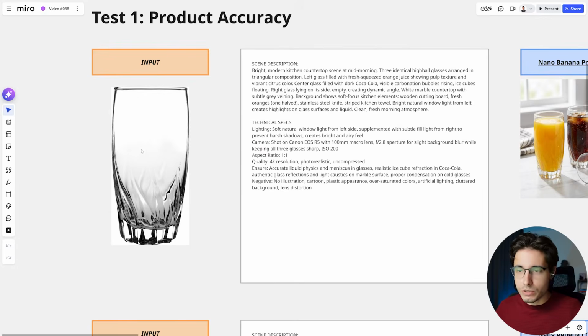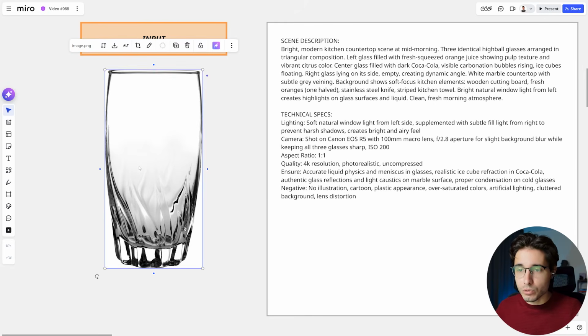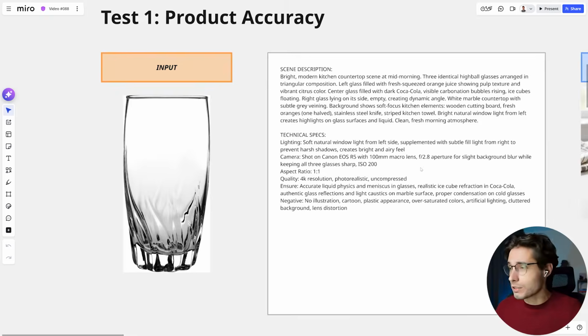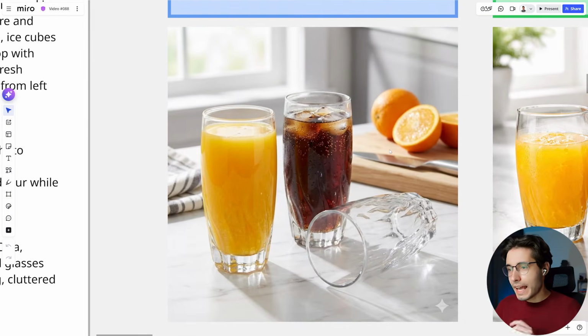For our product accuracy, the first product we are testing is a drinking glass. And as you can see, the design is quite unique. And we want to see if the model managed to show the design exactly as it is. So let's take a look at it. The first one is Nanobanana Pro.